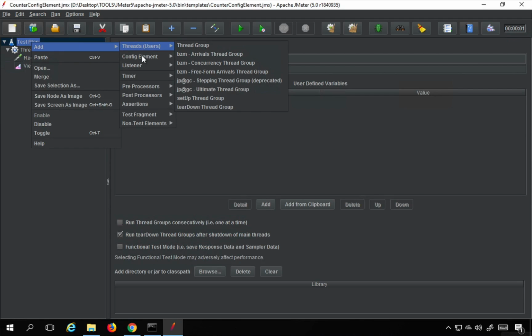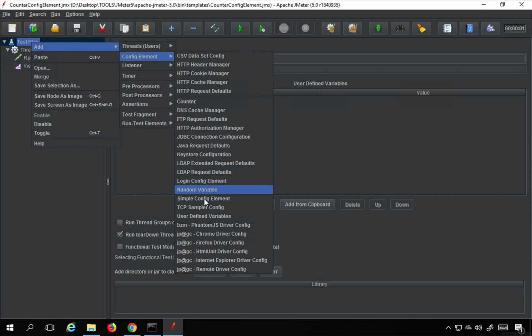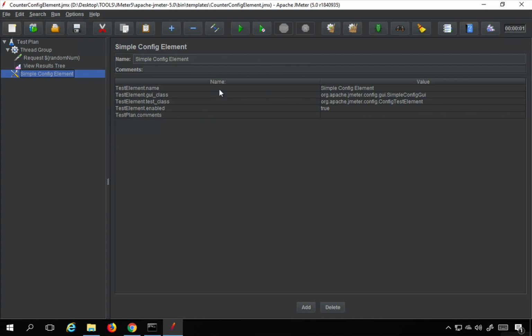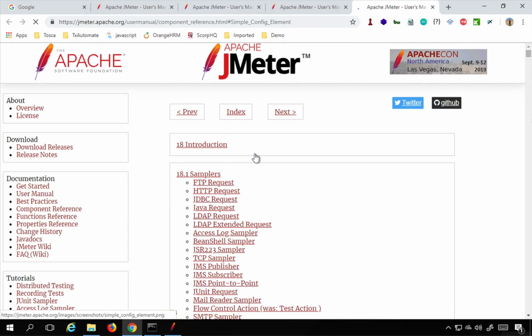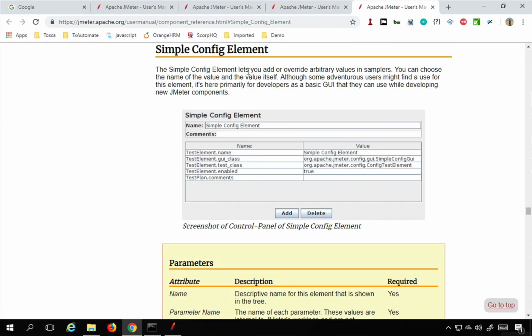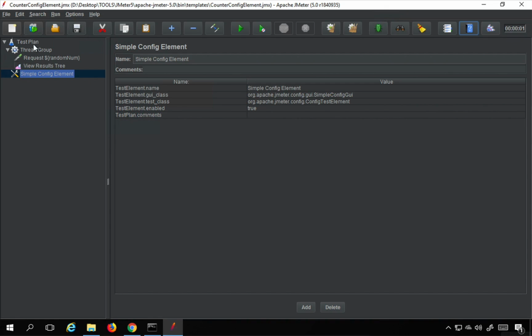And if I see the others, we have the simple config element. Now the simple config element is just a key value pair. So you can set some key and its value, and you can put it into this simple config element. If you go to the documentation of the simple config element, it says it lets you add or override arbitrary values in samplers. You can choose the name of the value and the value itself, and here is how you can use it. So this was a very simple config element.